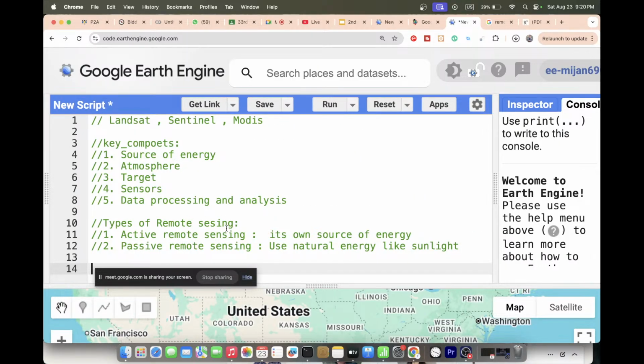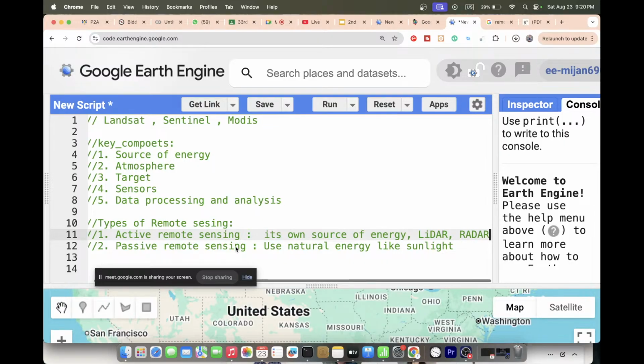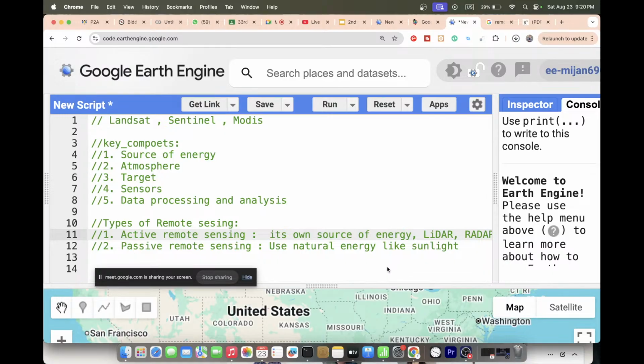Active remote sensing has its own source of energy. For example, LiDAR, or another example, radar. And passive remote sensing uses natural energy like sunlight.